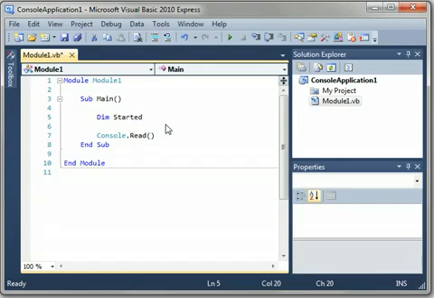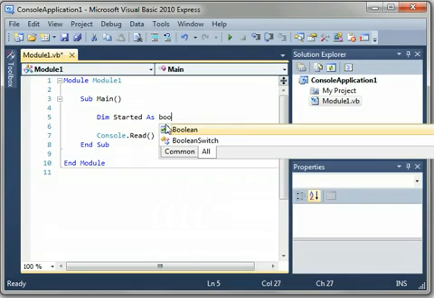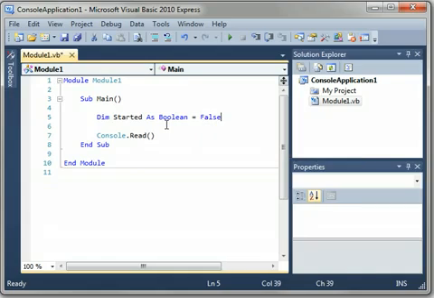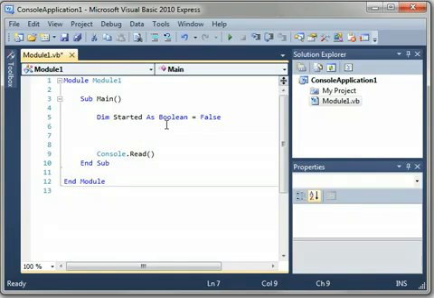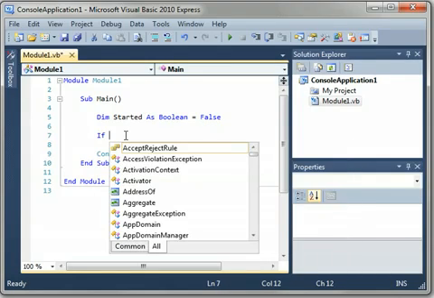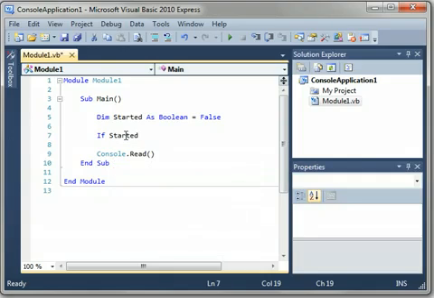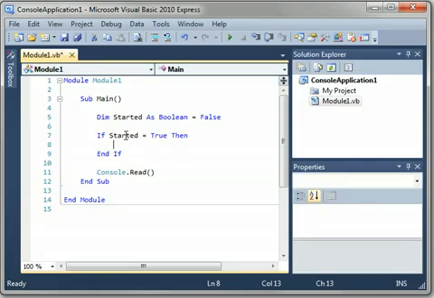So just write dim started as boolean. This will represent whether or not the car is started, and we'll just set it to false. Remember, a boolean is like a light switch. It's simply on, off, true or false. Then we're going to say if started equals true, then, and you notice how it automatically puts in the end if. The if statement must end at some point. This is called a code block. Anything in here is within the code block of the if statement.